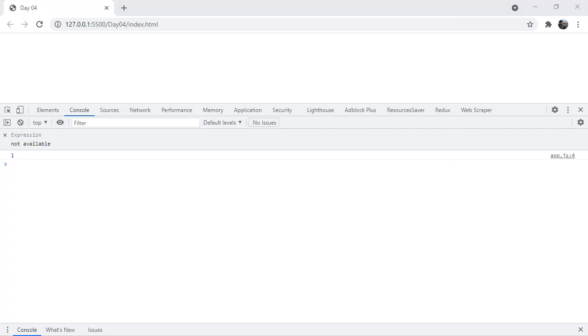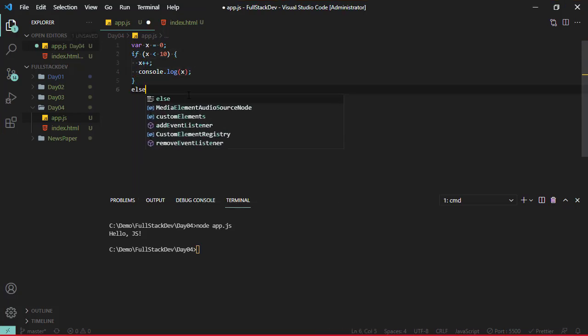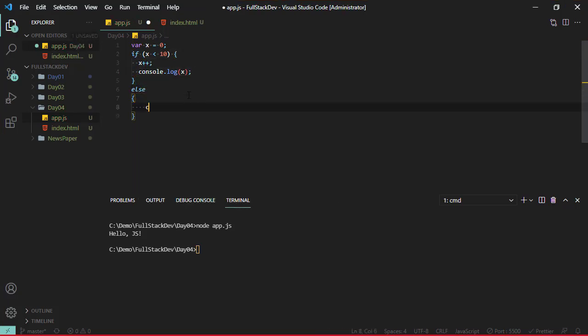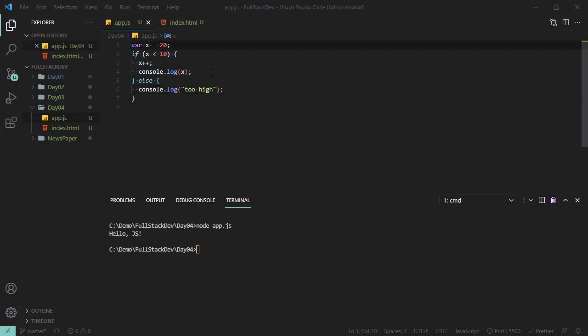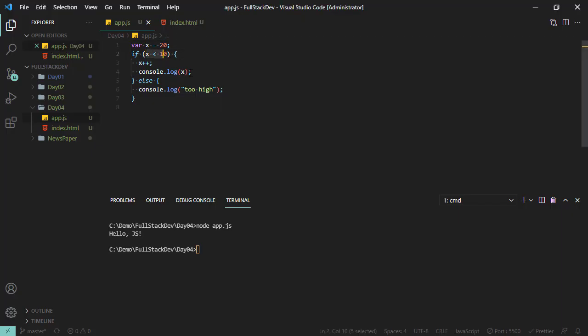There are a couple of other statements. You can do multiple if and else statements. I'm positive that you are already familiar with the syntax. Just for the sake of clarity, you're going to put an else here and say console.log "too high", and then let's make it 20, and it is going to go in the else branch because this condition here failed.